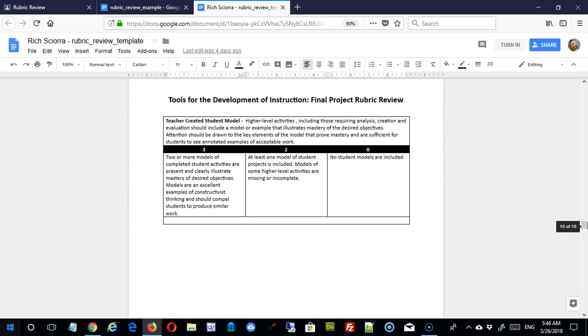Okay, teacher-created student model. Two or more models of completed student activities are present and clearly illustrate mastery of desired objectives. Models are excellent examples of constructivist thinking and should compel students to produce similar work. So basically what you want to do, I've given you a model for this activity.